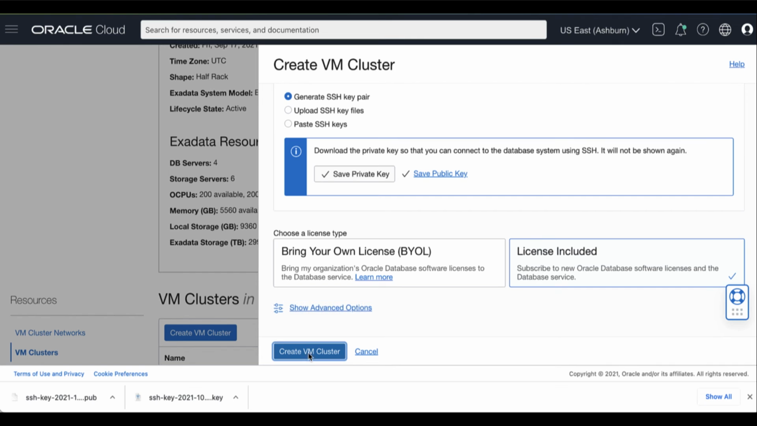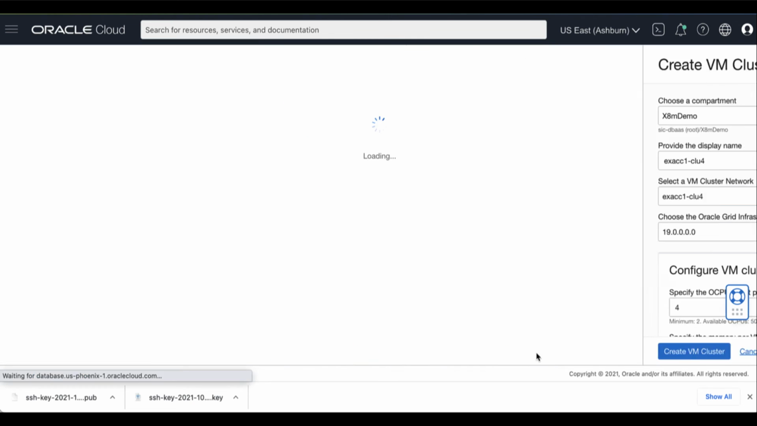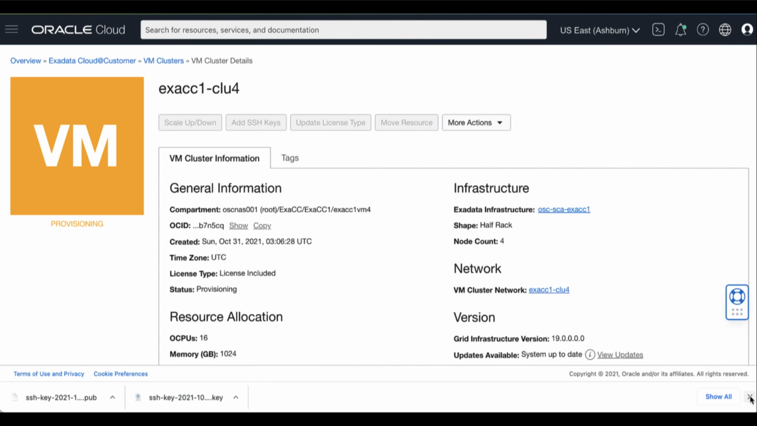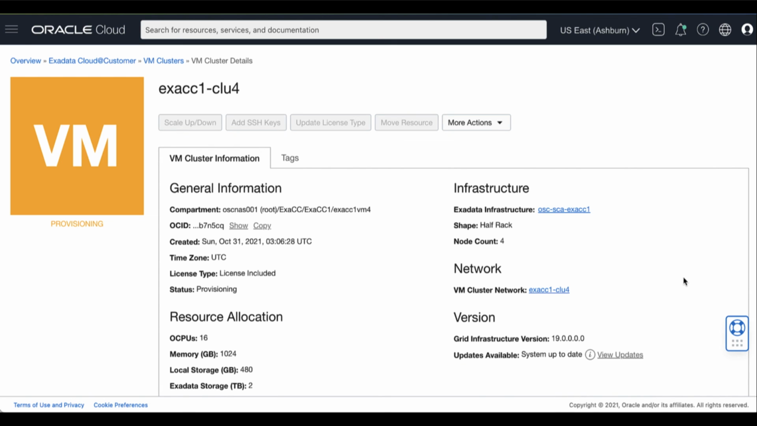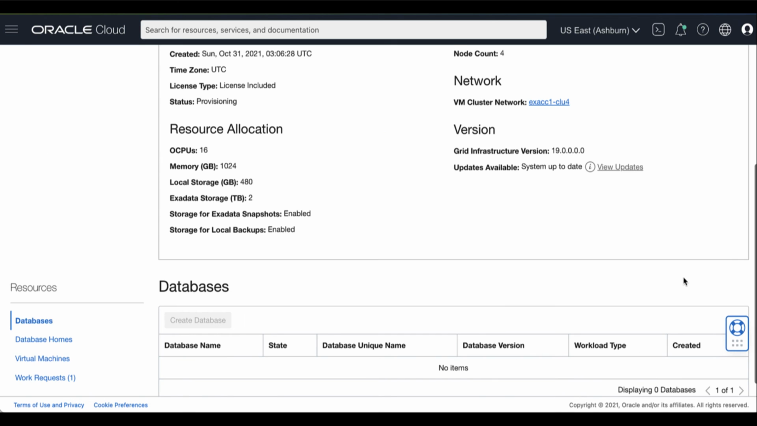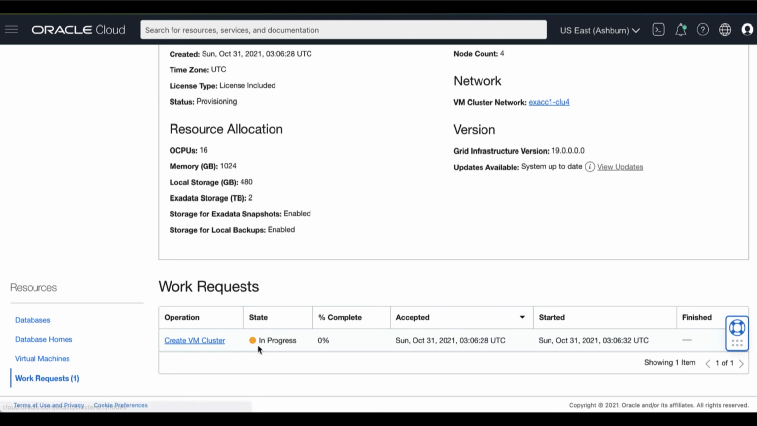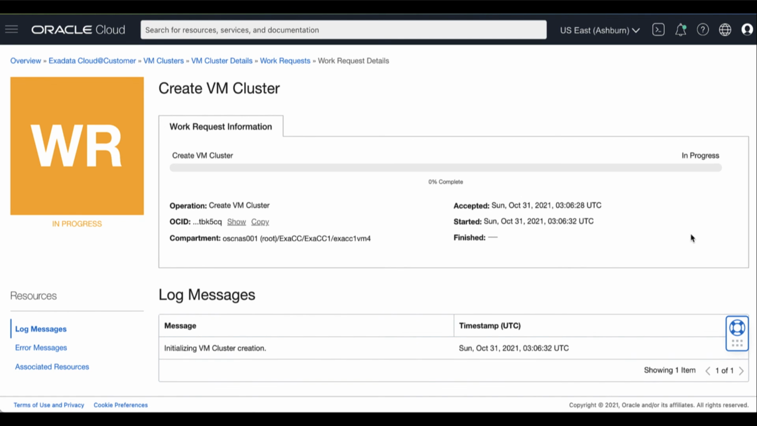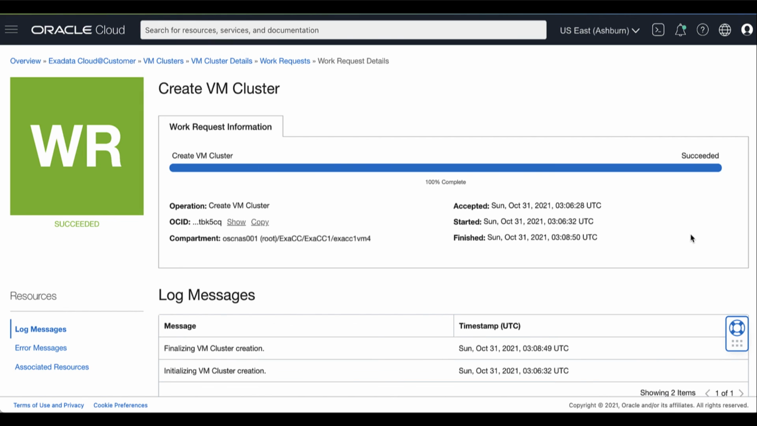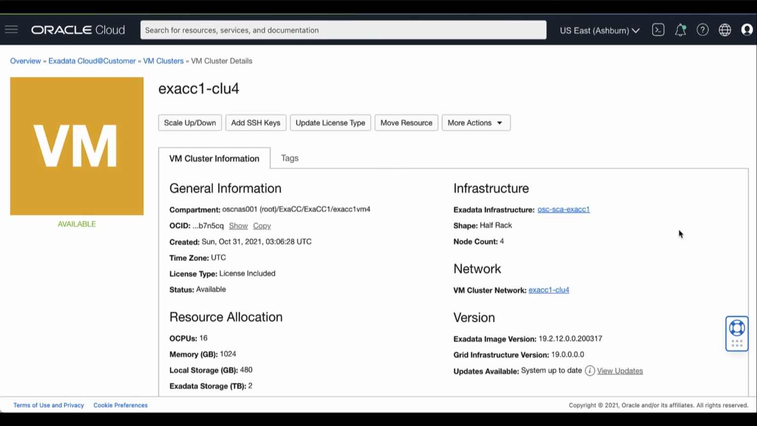Once you have provided all the required information, then you can click Create VM Cluster. The VM Cluster Details page is now displayed. Now you can see that the status is provisioning. You can monitor the operation state from the Work Request tab and wait until the VM cluster has been successfully provisioned. When the VM cluster creation process completes, the state of the VM cluster changes to available.